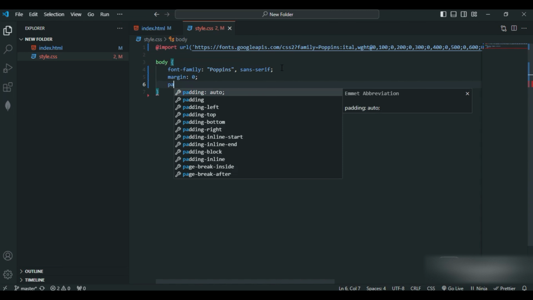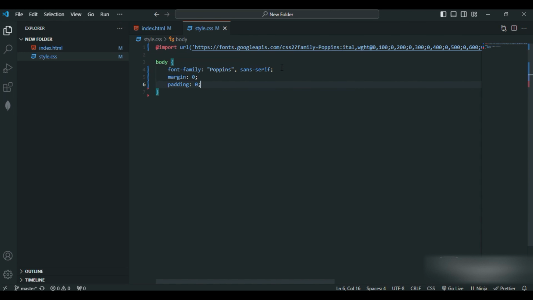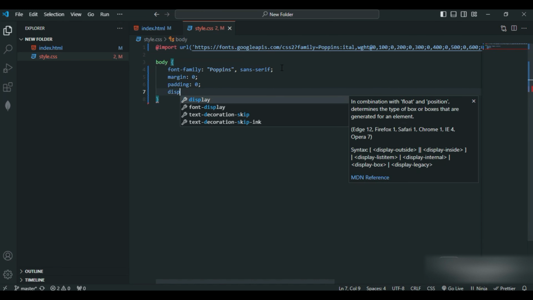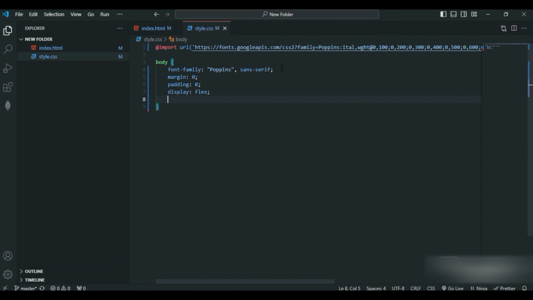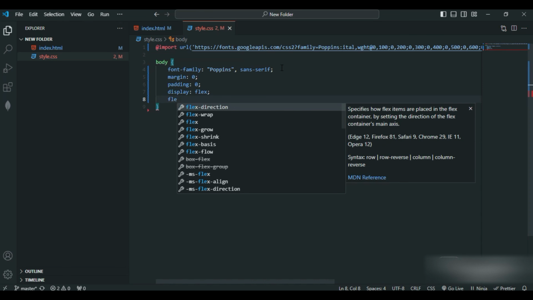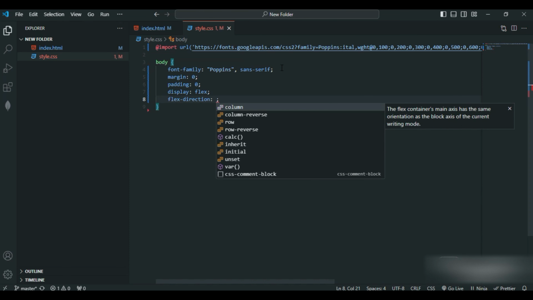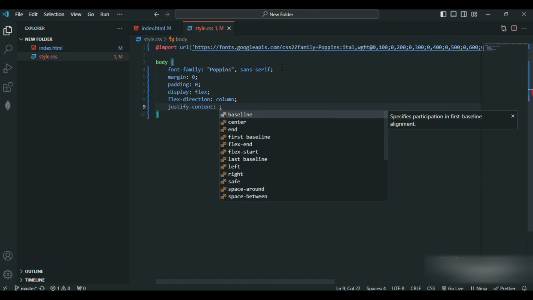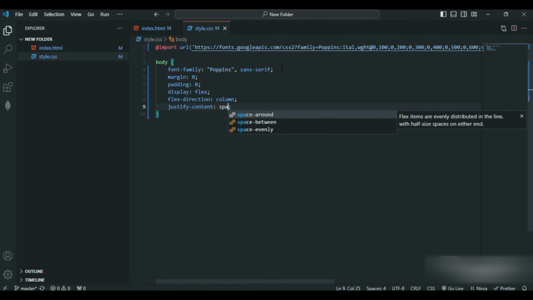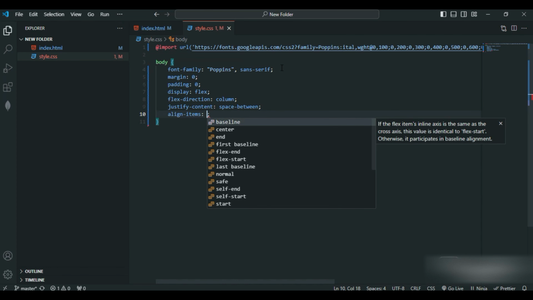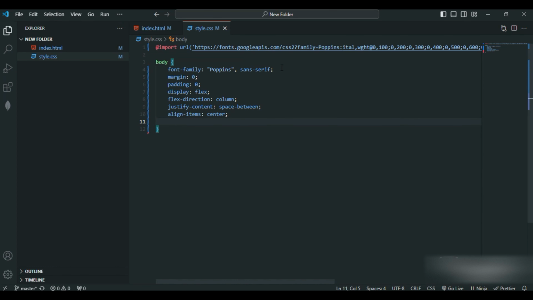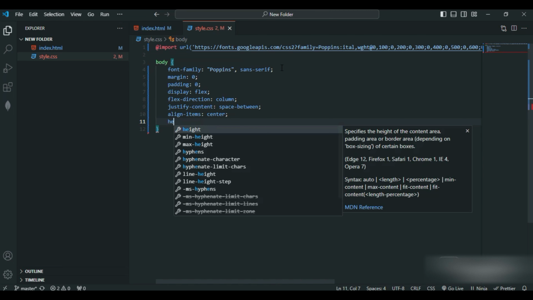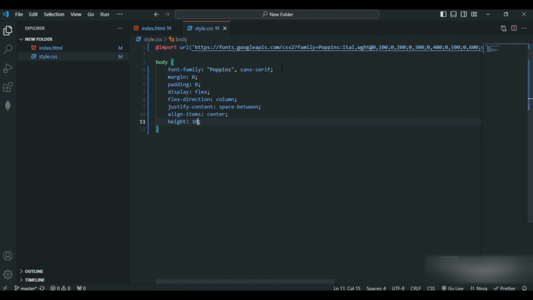Margin, I'll give 0. Padding, I'll give 0. Display flex, flex direction column, justify content space between, align items center, height of 100 view height.